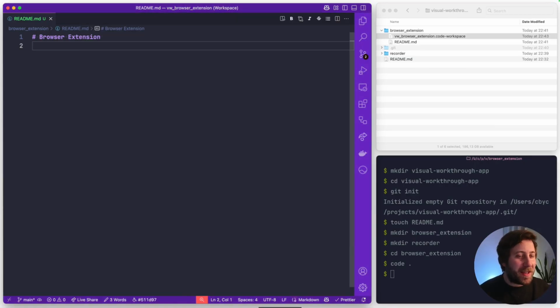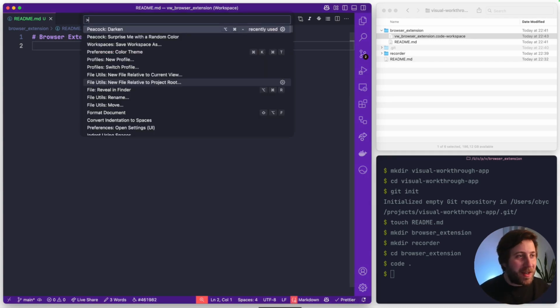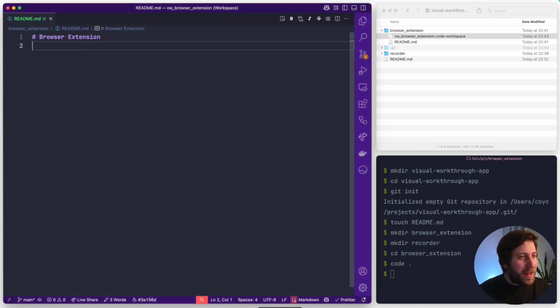So let's see if we're getting there. Sometimes it darkens into a direction that is not so nice anymore, but I think we are getting there. Let's do one more. Yeah, that's a nice aubergine color. Yeah, that's our visual walkthrough browser extension workspace.